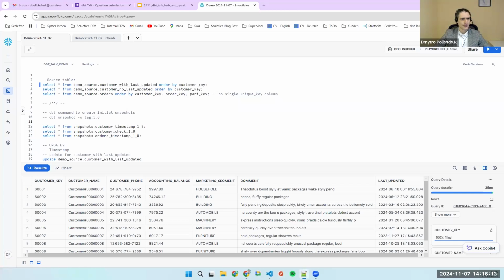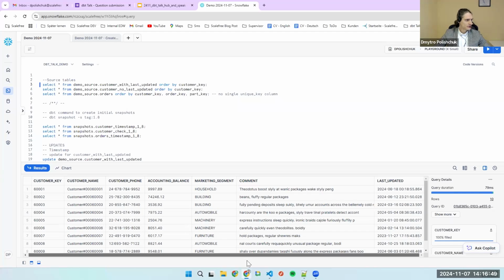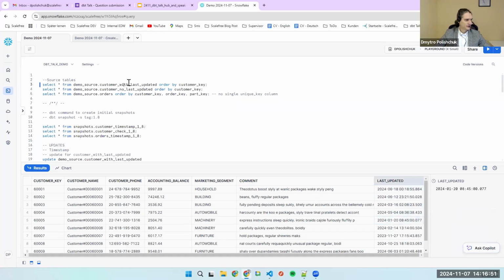Okay, so for this demo, I prepared 3 tables that will serve as a source for dbt snapshots. There is a demo source schema that contains these source tables. The first of the tables is customer with last updated. So let's check how this table looks. Basically, this is a simple table listing the customers and some attributes. And this table contains last updated, as the name suggests.